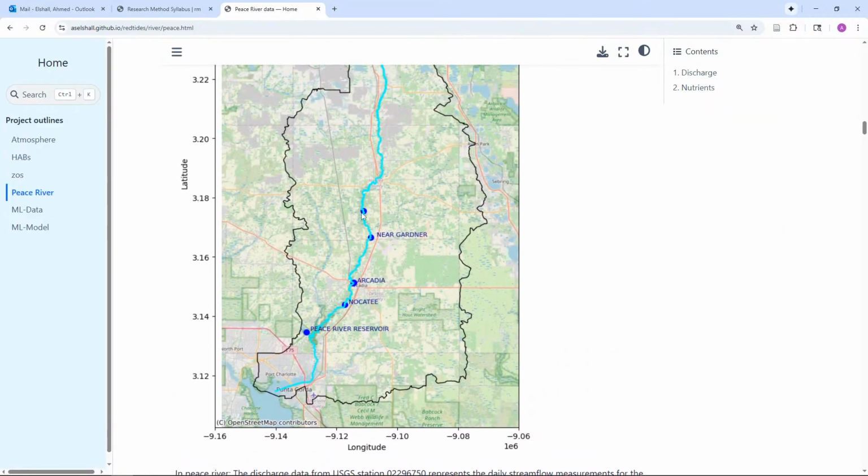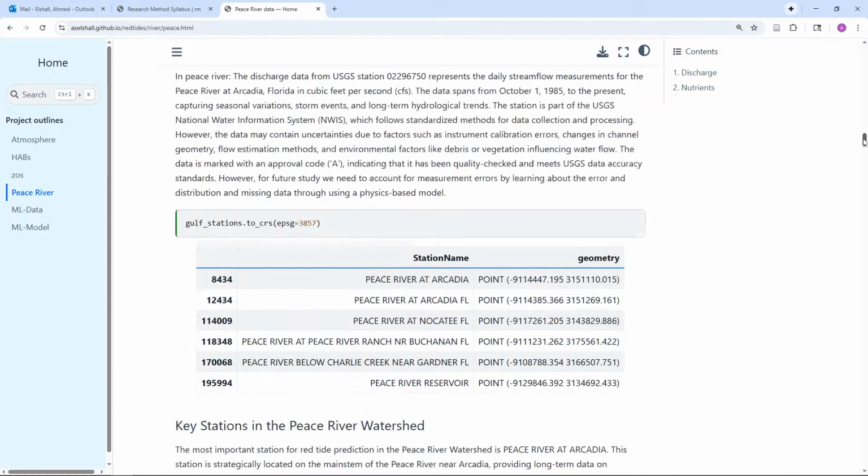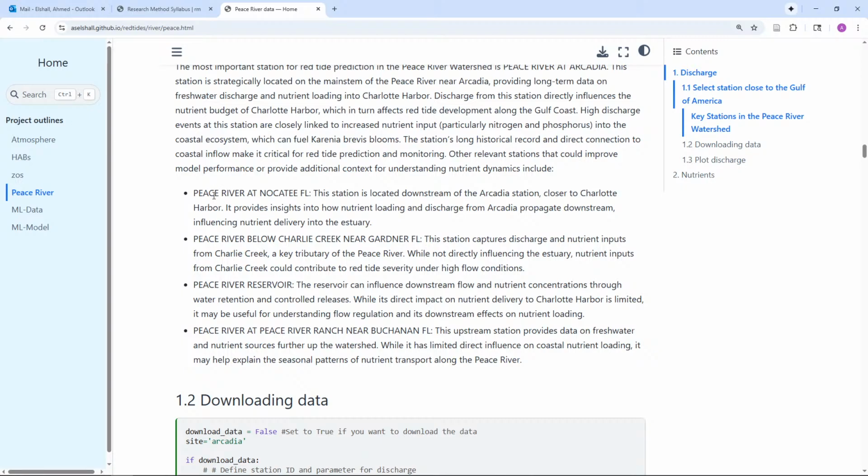When I plotted my results, there were several monitoring stations. So I learned about this monitoring station and I put the detail here. You see, everything I'm learning, like Peace River Nutanix, this is what I learned about. I put it down.